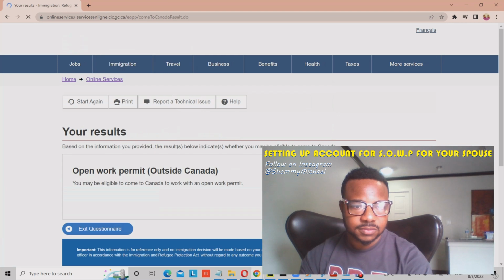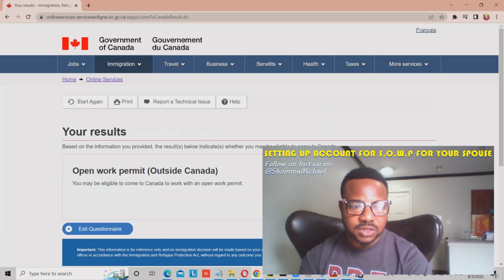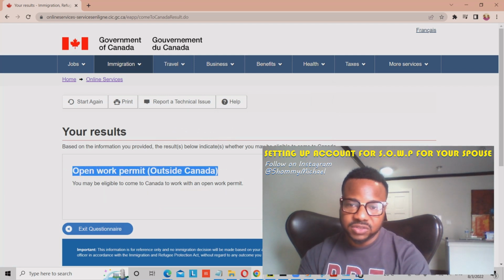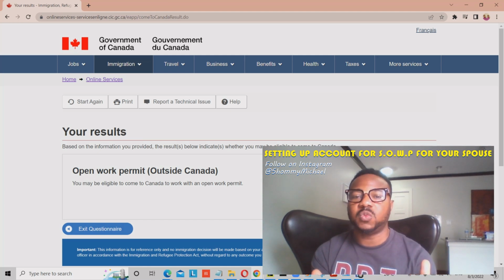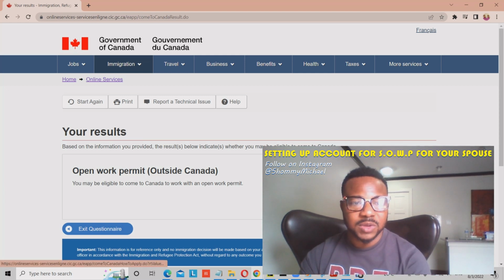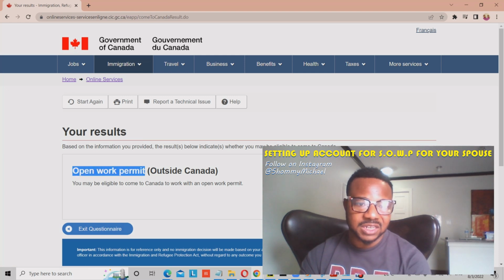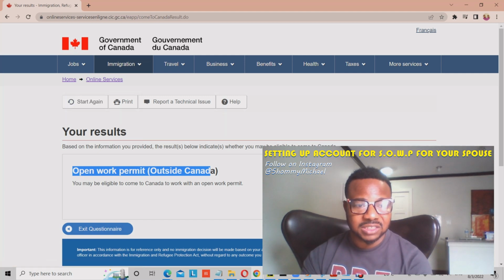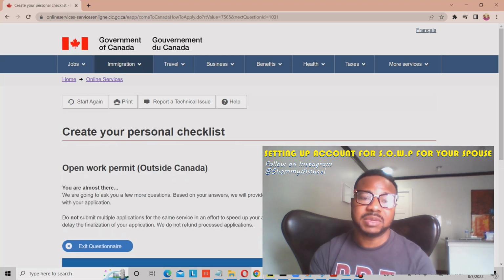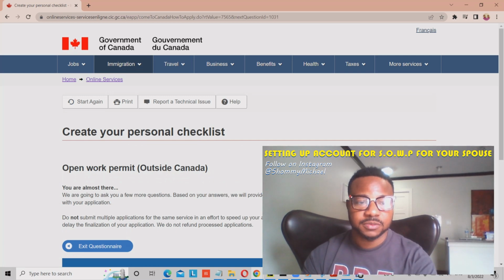Click on next. Do you see your result? It says you may be eligible to come to Canada to work with an open work permit. As you fill the questionnaire, it shows you what you are eligible to apply for. So you just click on continue. If it didn't show the open work permit, definitely you have made one or two mistakes in the questionnaire, so you can start again. But make sure that you have the open work permit as your result before you click on continue, because that would determine the type of documents and forms it will bring for you to fill.